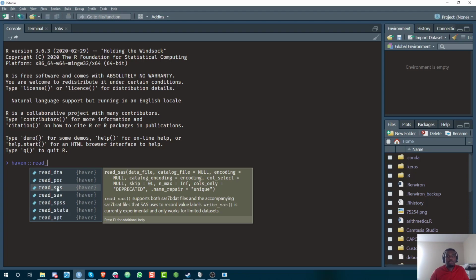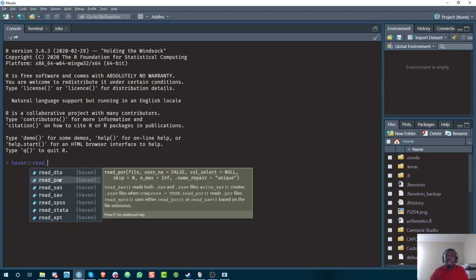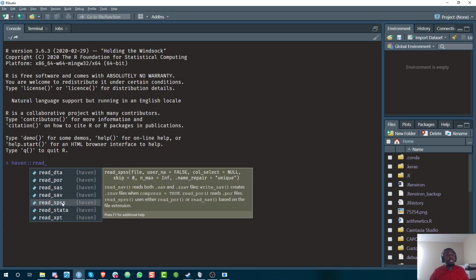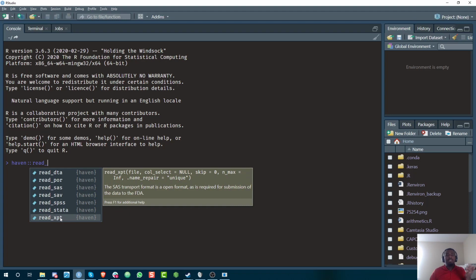Is it the same as readr? DTA is the format for, I think, Stata data, right? DTA is for Stata files. POR, I'm really not sure. I'm not going to lie to you. SAS, I don't know if you know the very popular data analytics suite called SAS, but if you have SAS data, read_sas is going to help you. Some SAV file, SPSS. SPSS is the first data analytics tool that I used. And then you have some Stata data as well, and then XPT. I'm not even sure what XPT is. Apparently it's a SAS transport format.